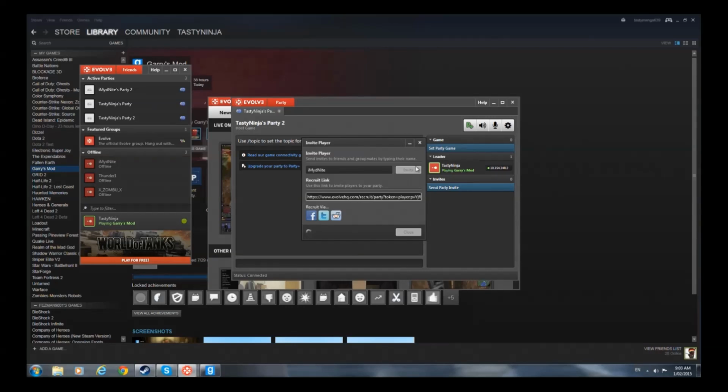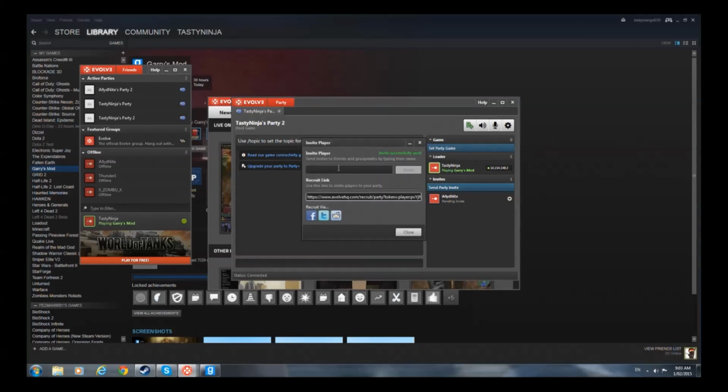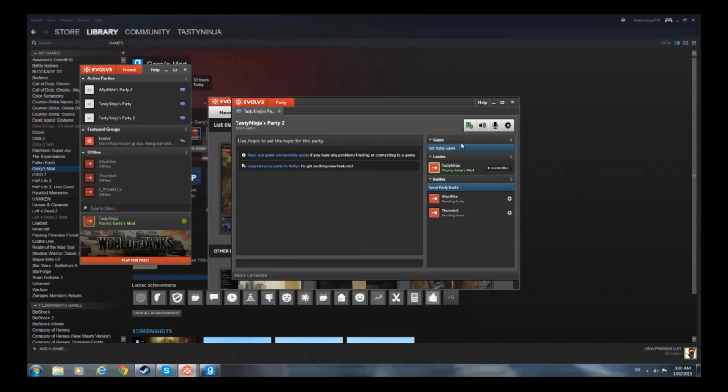And then if you want to add more people, it's pretty easy as well. I can add Thunder One and Zombu and all that. So if I want to send another invite, I just type in someone's name again. Okay, so once they're in.